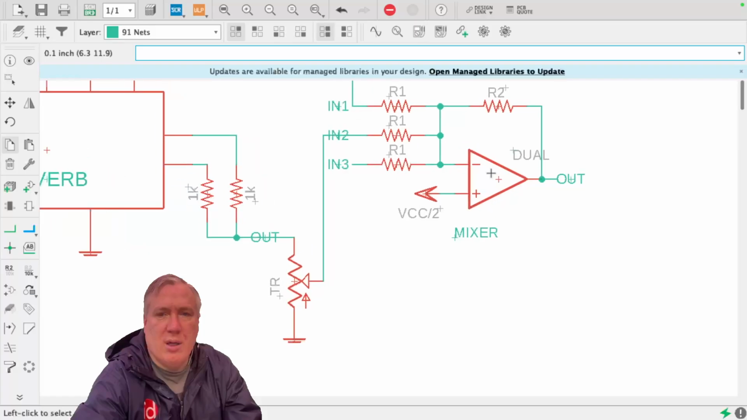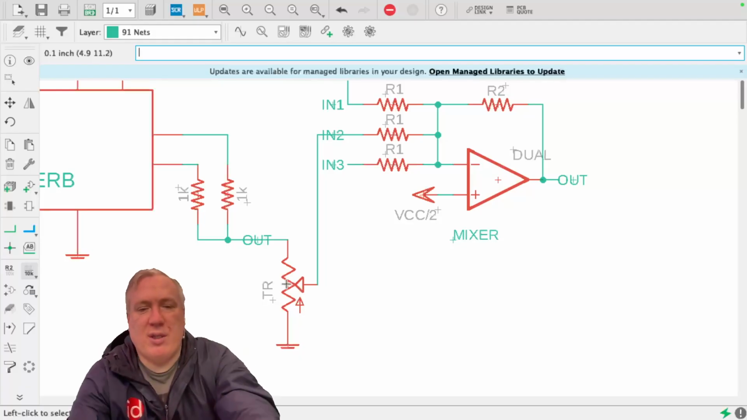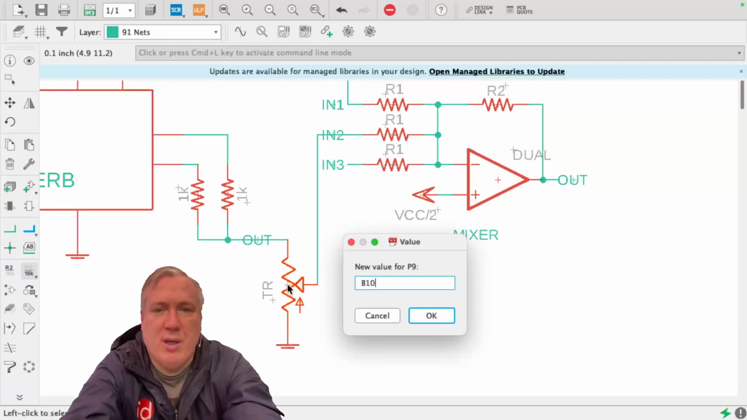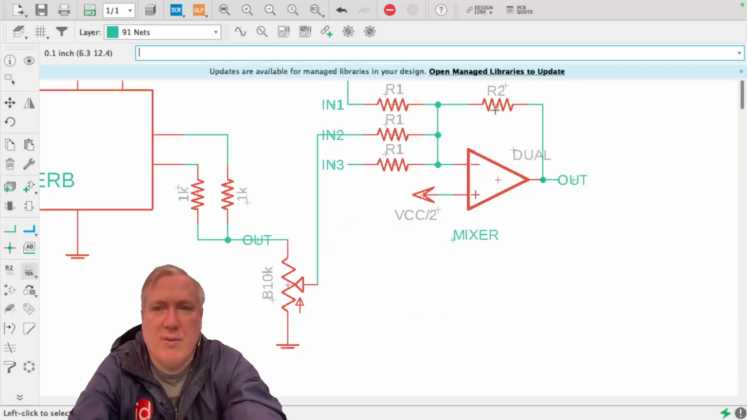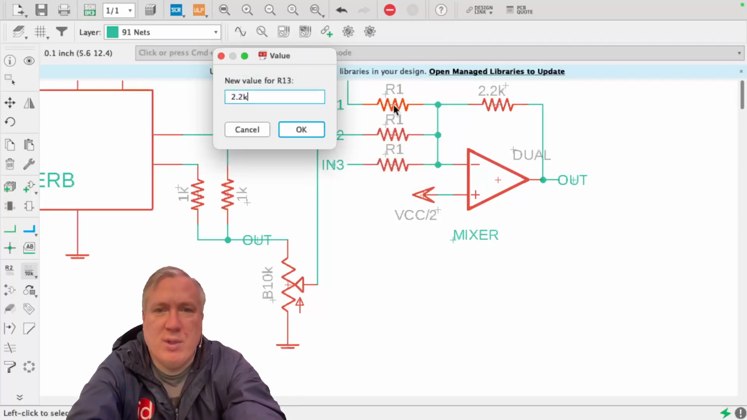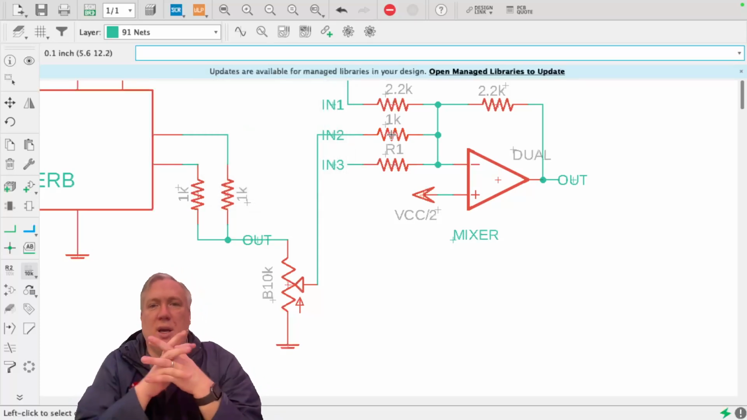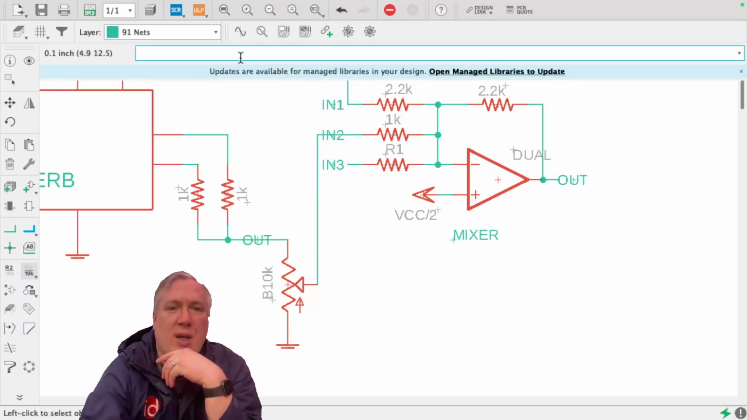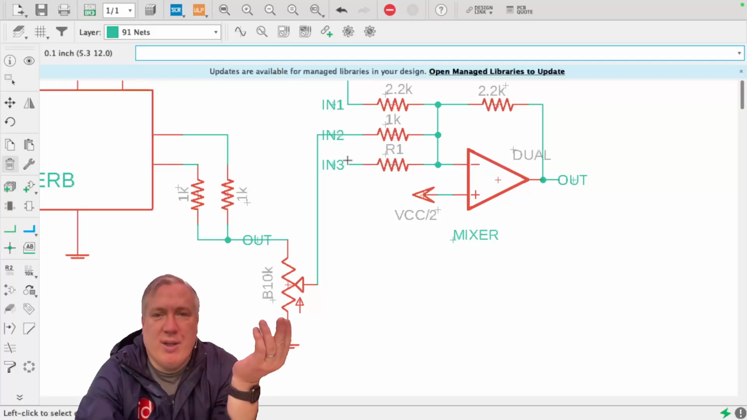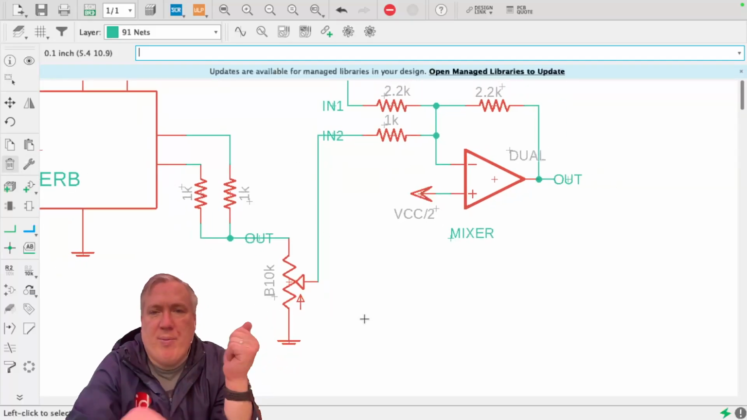Okay. And then the few other things you'll need to do: there are some values you'll need to change. So I would call this B10K. For the sake of simplicity, I'm going to go 2.2K, 2.2K, 1K, like that. And those values should do a good job. And in this case, I don't need in3. There's no in3, so I'll just delete that and its resistor. Okay. And I'm going to pause the video there.